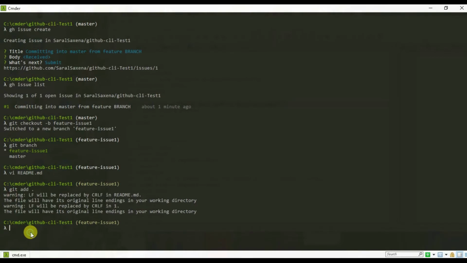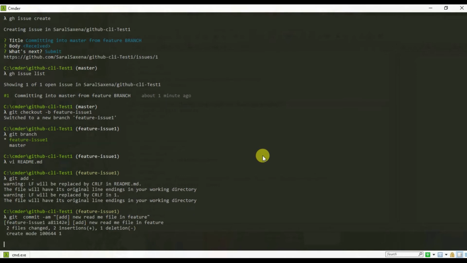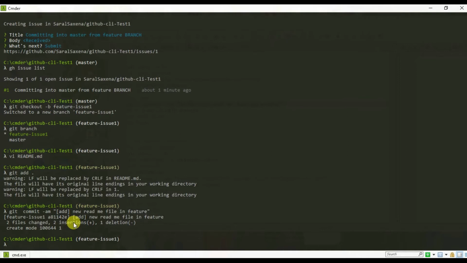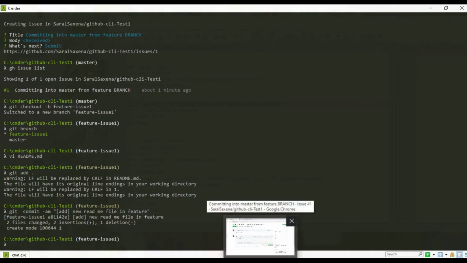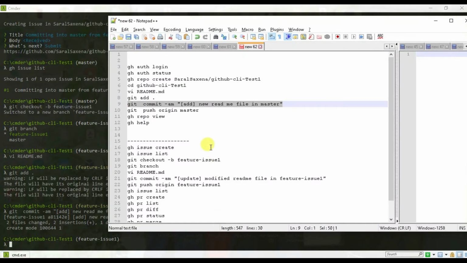But what I will do is make the necessary changes, that is, in the future feature branch. git commit add in future branch. So 2 files changed, 2 insertions, 1 deletion, and then I need to push these changes. To push these changes, git push origin master.